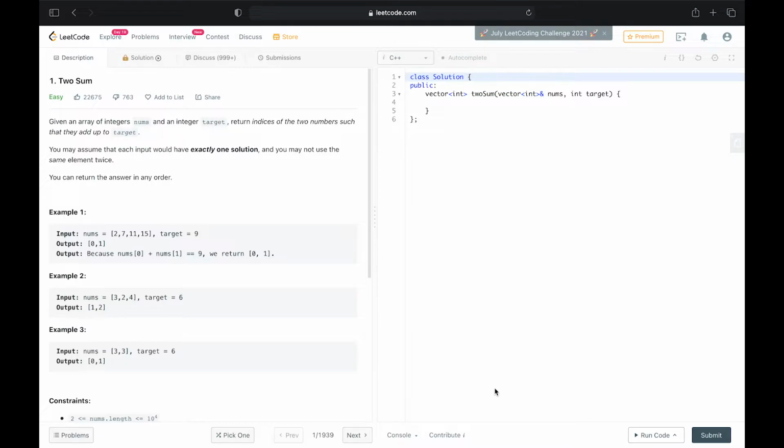The first example has the input nums being equal to an array which has 2, 7, 11, and 15 in that order, and the target is 9. And then the output is 0 and 1 because at index 0 we have 2 and at index 1 we have 7, as you can see. And if you add 2 and 7 you get 9. And then they explain the reason for the output.